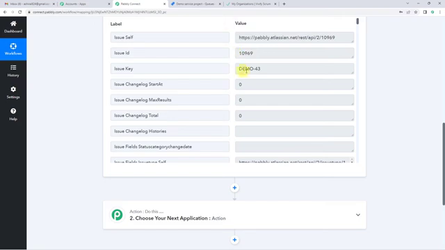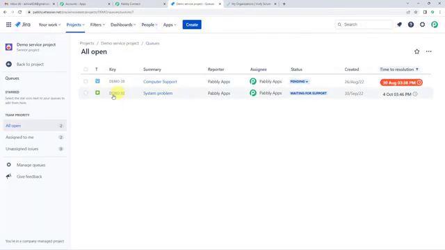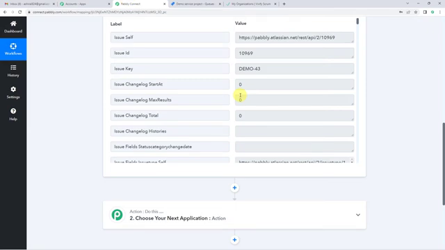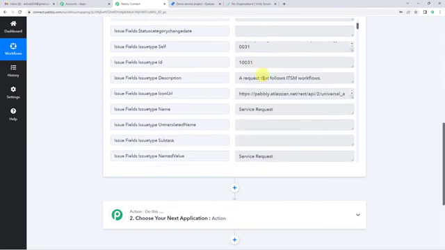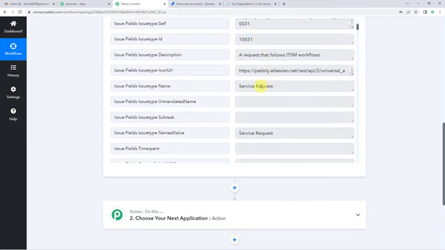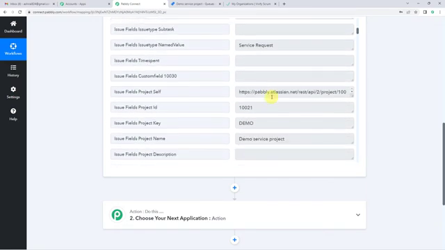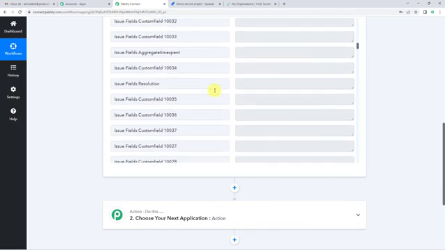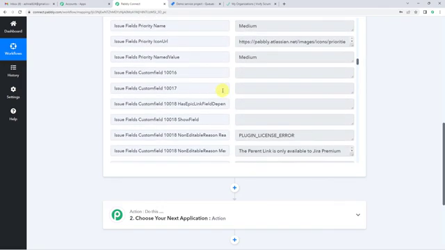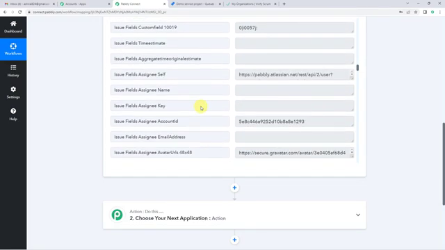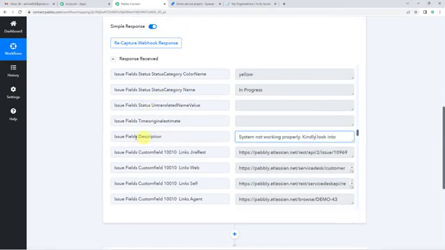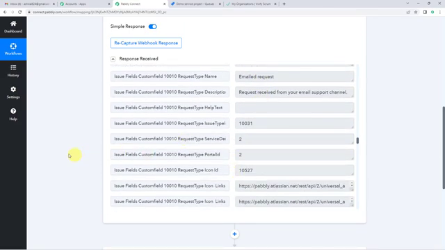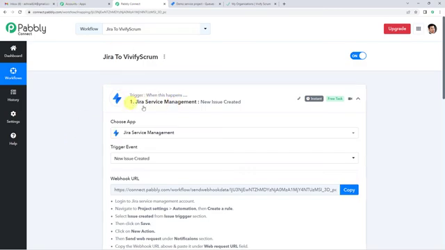You can see here the issue key is demo43, this one. And if you further scroll down, you will see other details. That is the issue type name, that was service request here. Then the project name is here. If you further scroll down, you will see the priority, that was medium. Then you will see the description, system not working properly, kindly look into, and you will find other details. So this means we have successfully integrated our Jira Service Management with Pabbly.